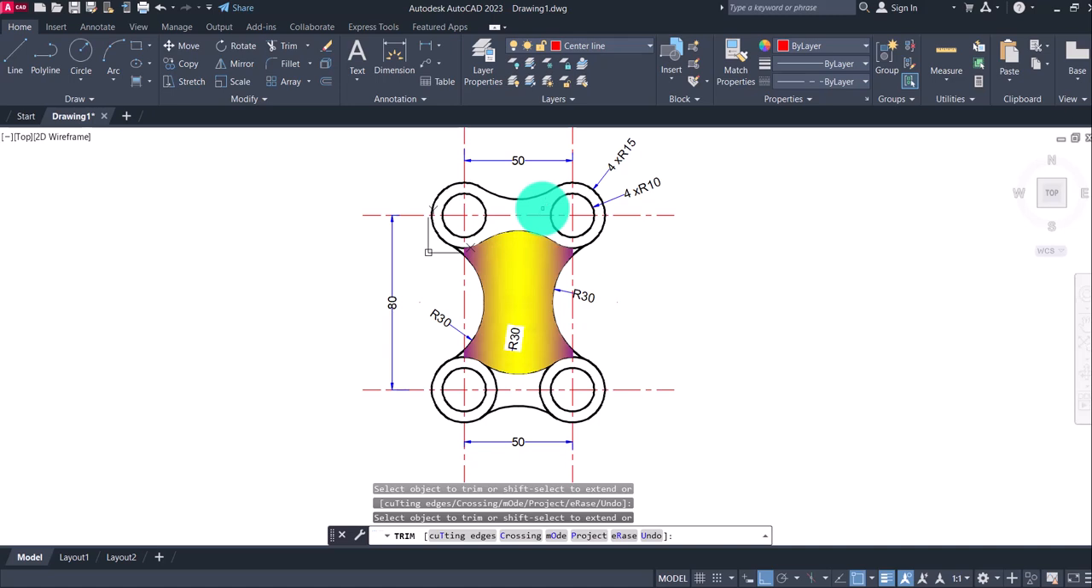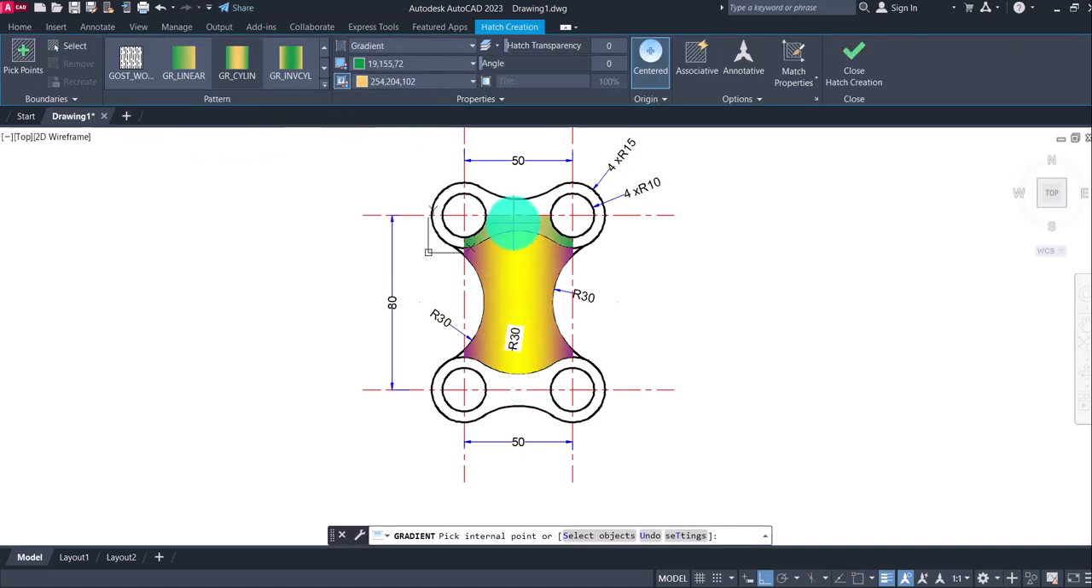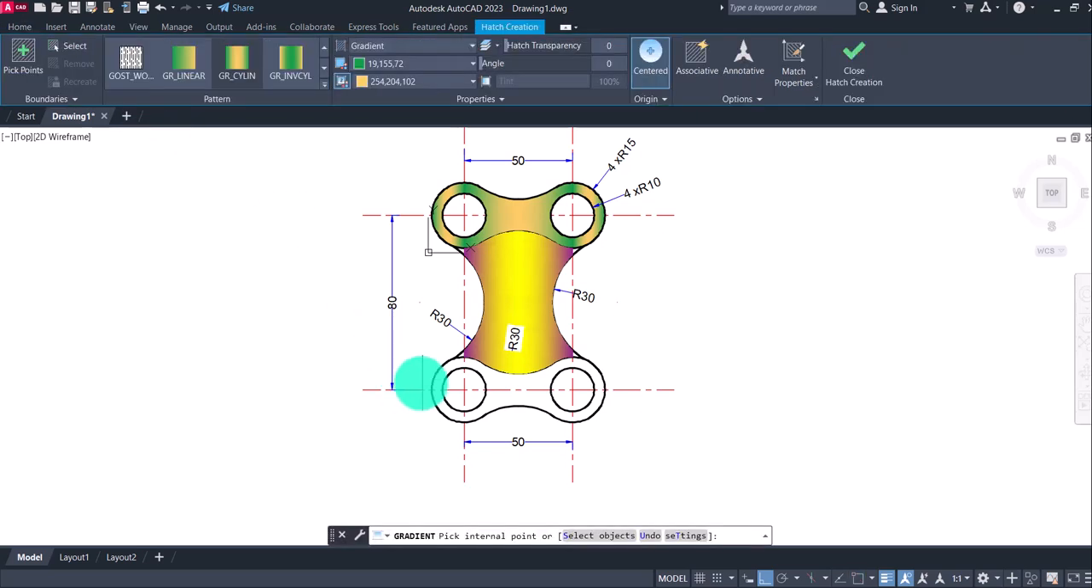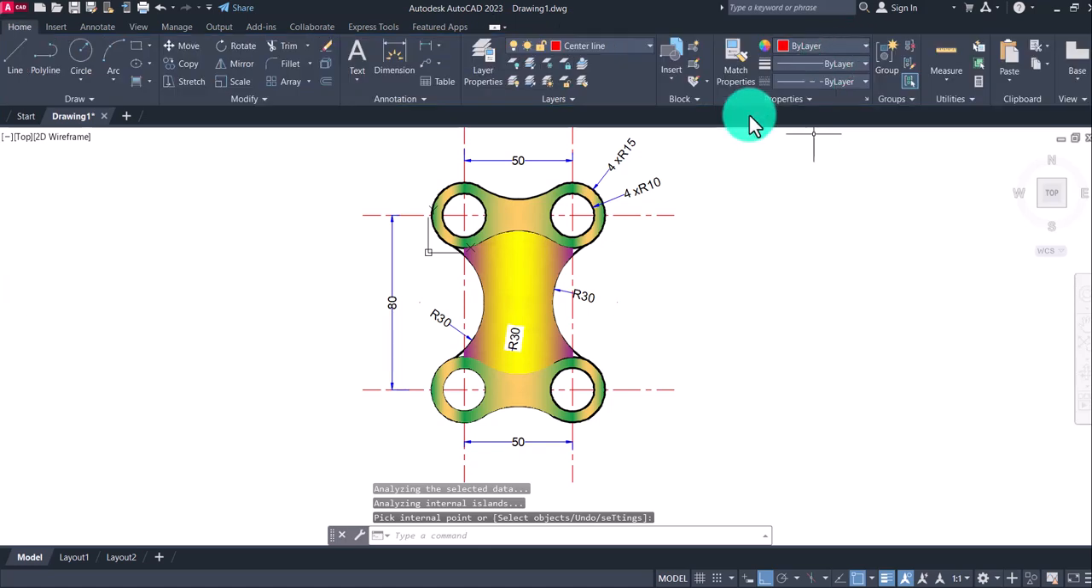All right, so there's a link. Trim. All right, good. Now I can apply my gradients. You can see I make my selections, apply, use gradients again. Make my selection, apply. Nice. All right, that's very good.